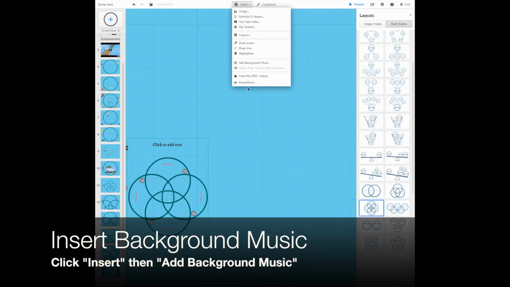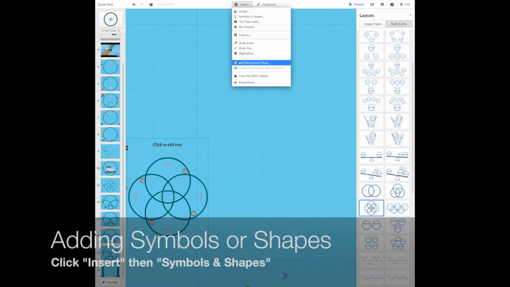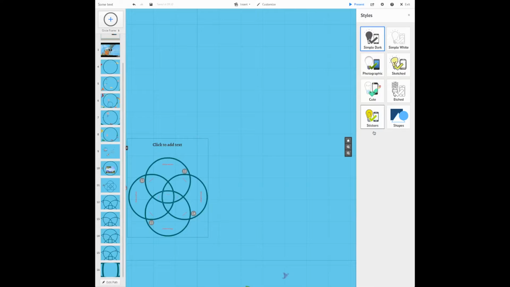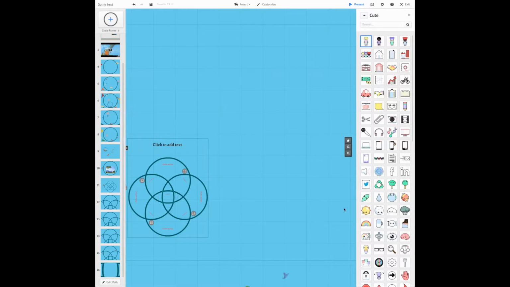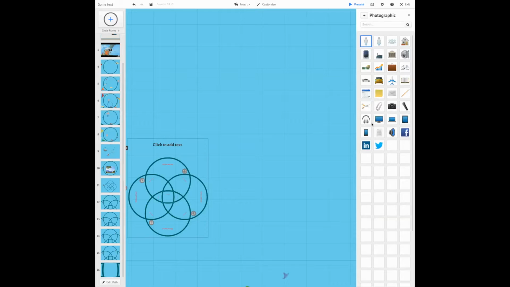I can insert some background music if I want to play some music while I'm presenting or on a certain slide. You can also add some symbols or shapes, which you'll see there are several different types here. They show up on the left depending on what you'd like to show. And there are some very good ones that you could use in your presentations to indicate certain things.